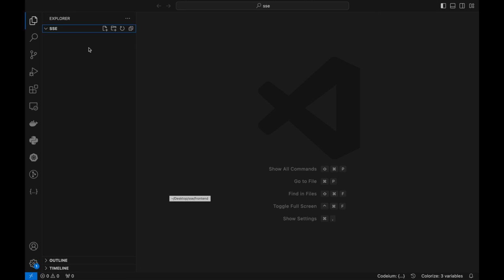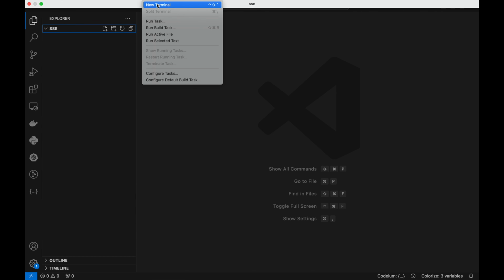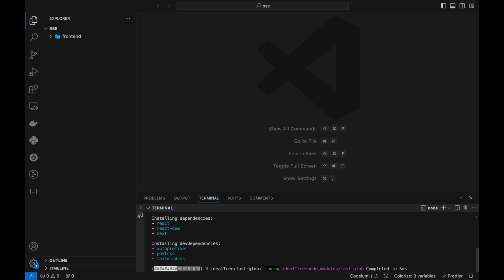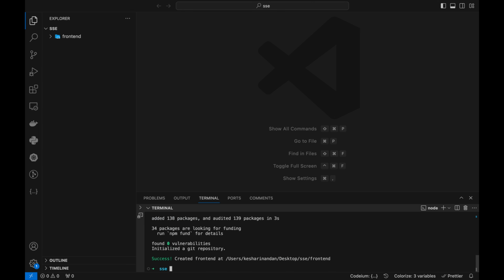So here I am in Visual Studio Code. Currently you can see there is nothing inside this. So I'm just going to install the NextJS application, and for that I will say npx create-next-app@latest, and I'm going to call this frontend. This is going to be the front end application. So let's say no. So this application is set up now.